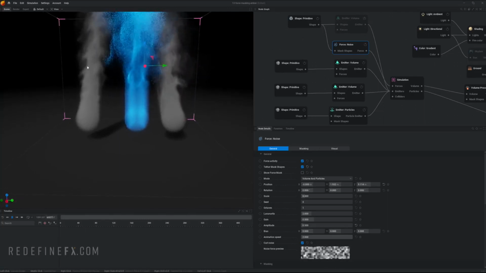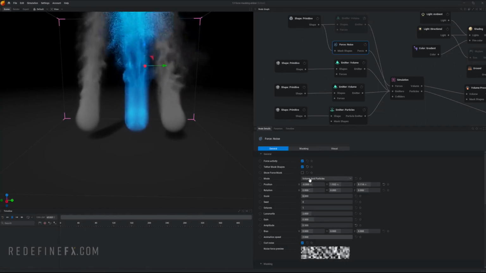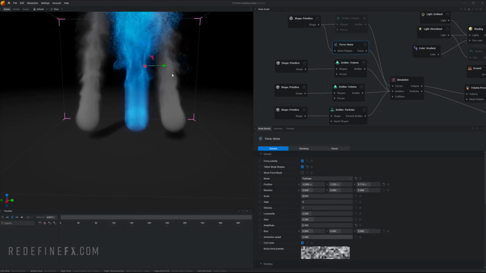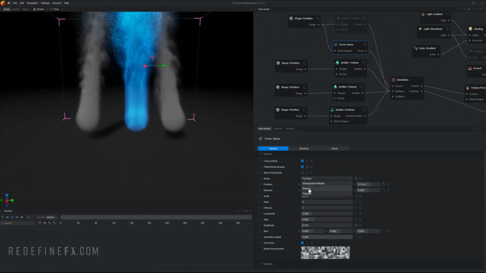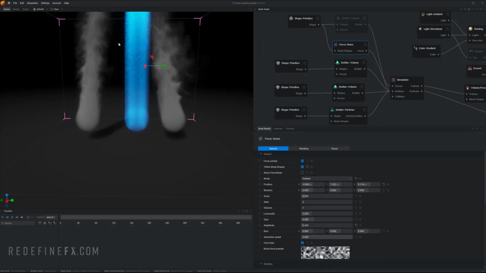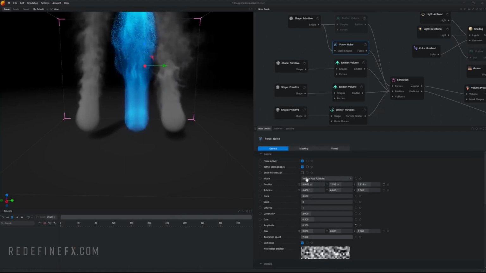Now, if I set the mode up here to just affect the particles, then as you can see, the smoke on the right is just not affected anymore. It's only the particles that are affected. I can set this to volume, and now only the smoke will be affected while the GPU particles remain intact. Or I can set this to volume and particles, which is what it's at by default, and it will affect both. So I hope that you're catching this.